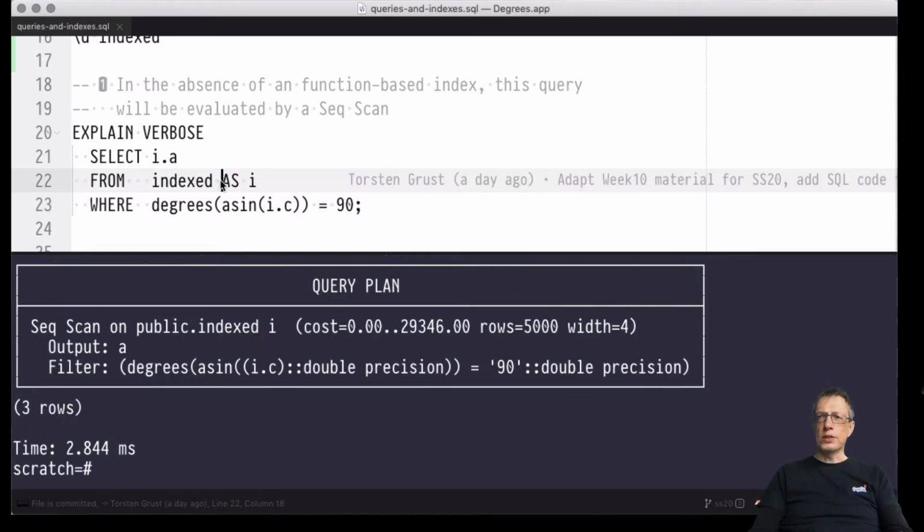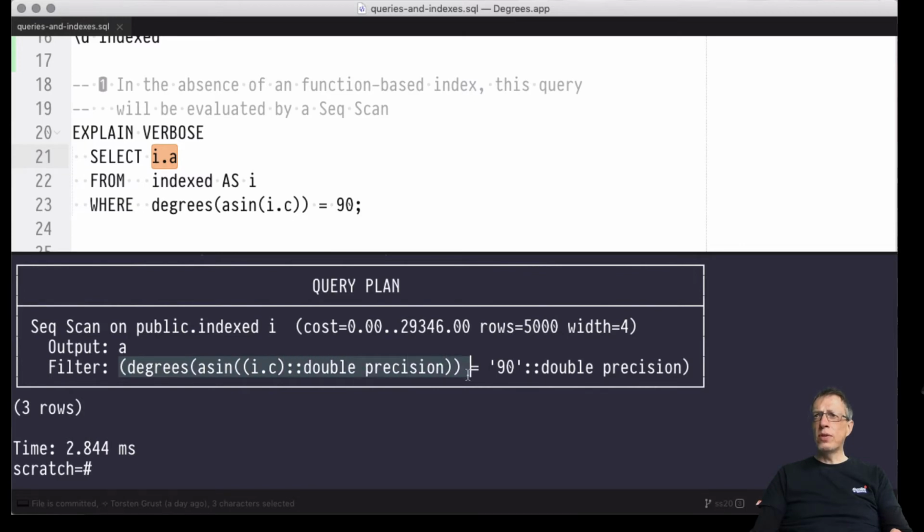And no index support. Indeed, we are performing a sequential scan. That sequential scan will finally output column A, so I can see that. But it will evaluate this arithmetic expression and the comparison here using the normal interpreted expression evaluation that we've discussed in previous videos. No index support at all. It appears the index indexed underscore C does not match this particular predicate.